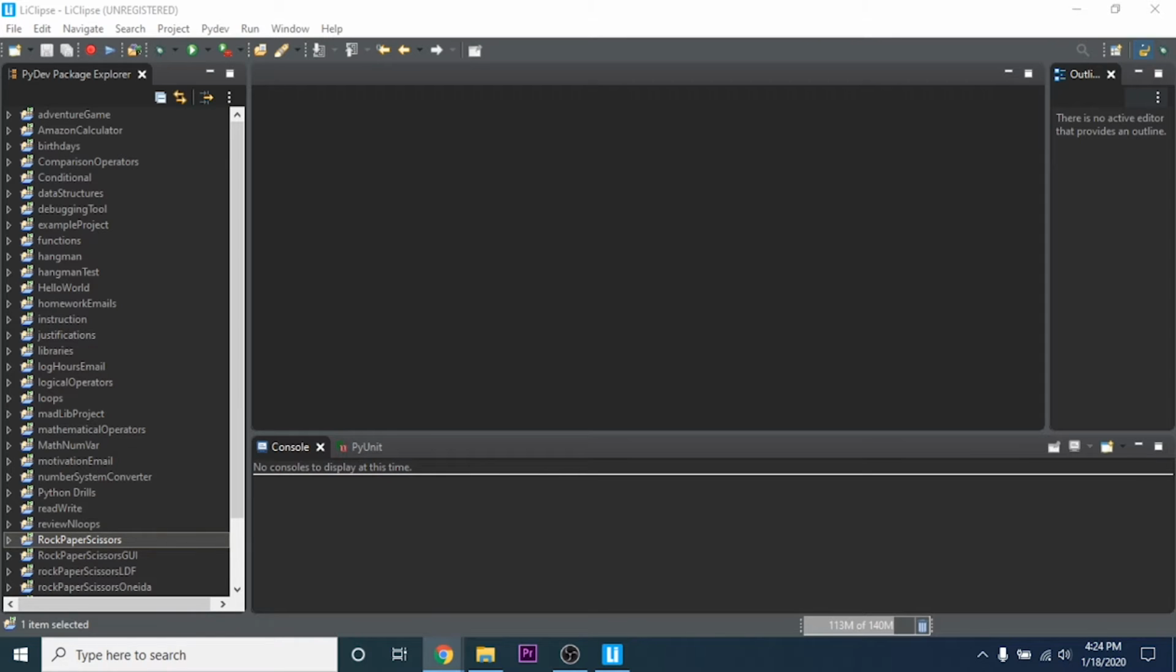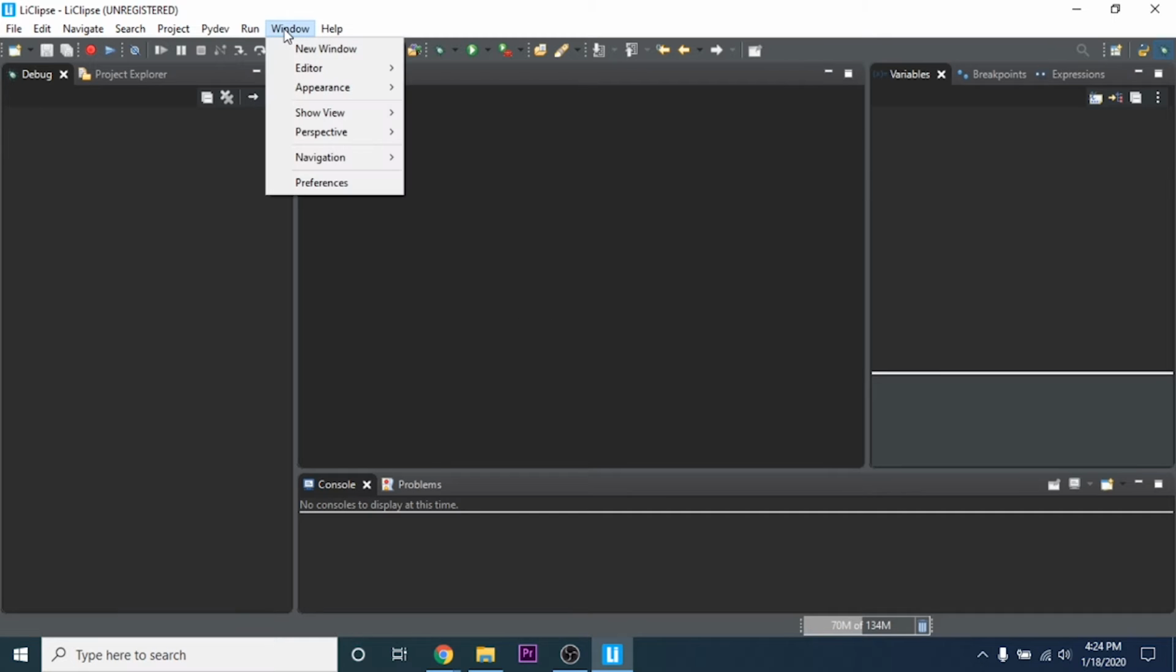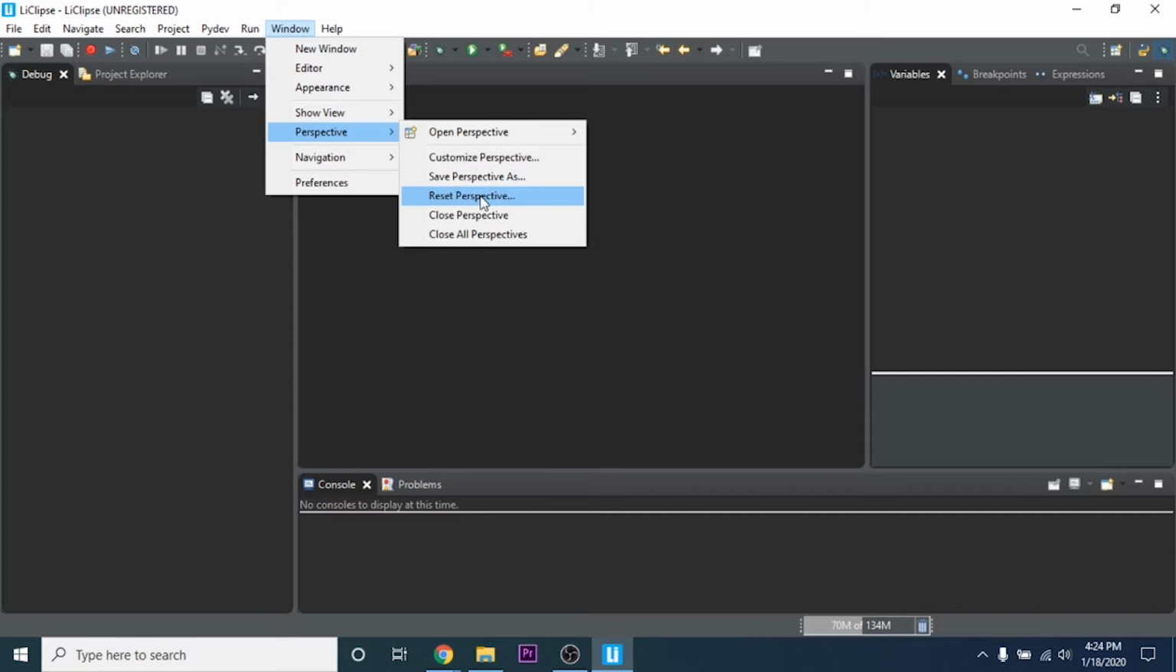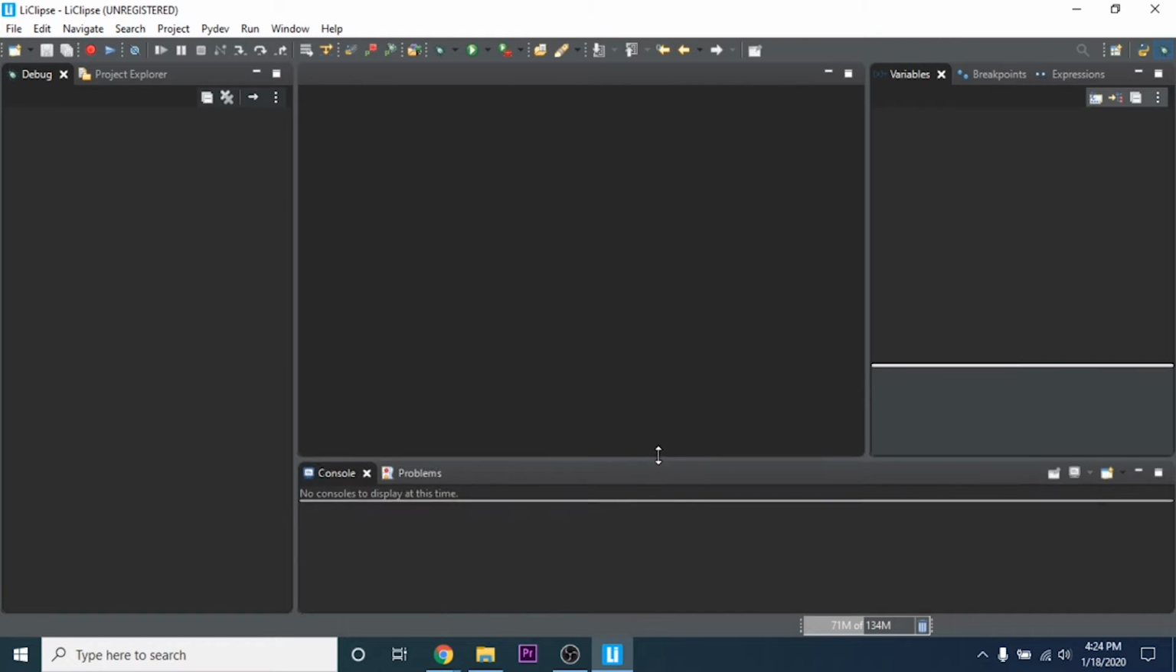So, how do we use the debugging tool? To go into debugging mode, all you have to do is click this little icon in the top right corner. Then this will change your layout and add a couple new windows. If yours doesn't look similar to this when you first click it, you can always do window, perspective, reset perspective, and it'll reset it to something similar to this.